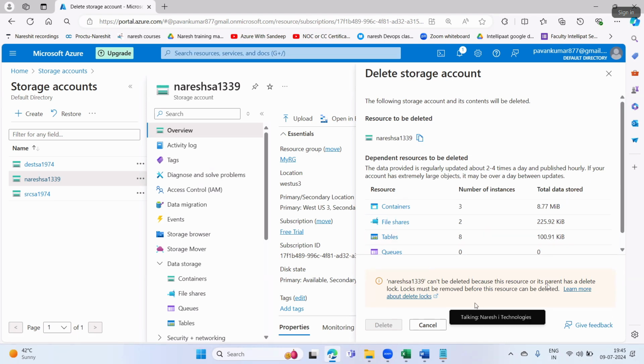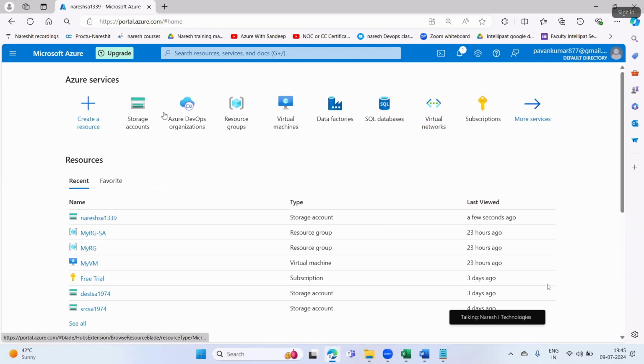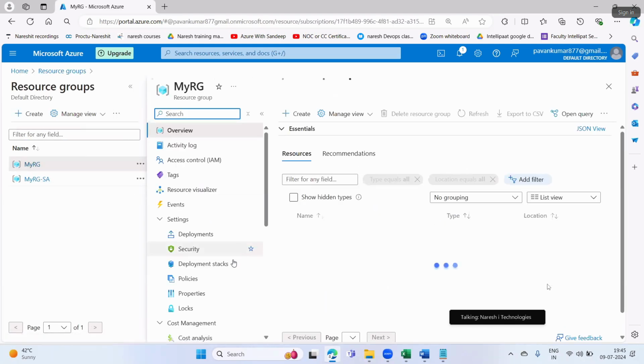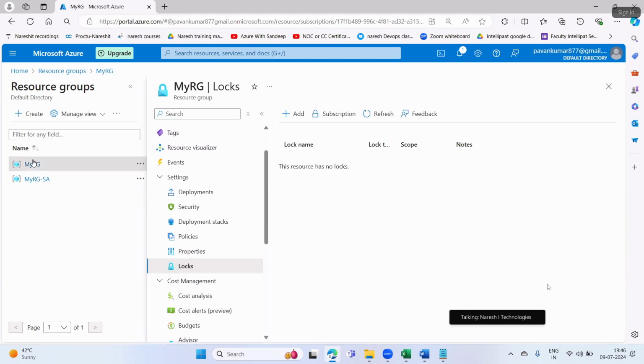What is this? Why is it saying still? This resource can't be deleted because this resource or its parent has a delete lock. Lock must be removed before this resource can be deleted. So it is on my RG, right? Let me go to the resource group my RG. Let me go to locks here. Okay, lock is not there.